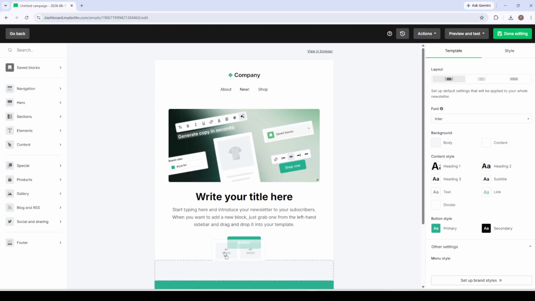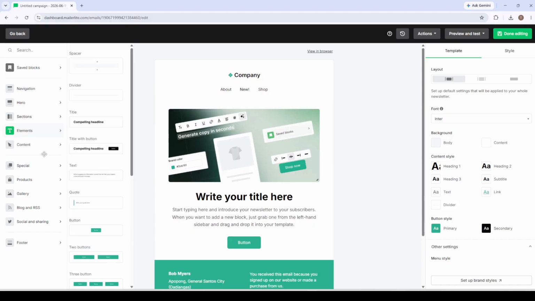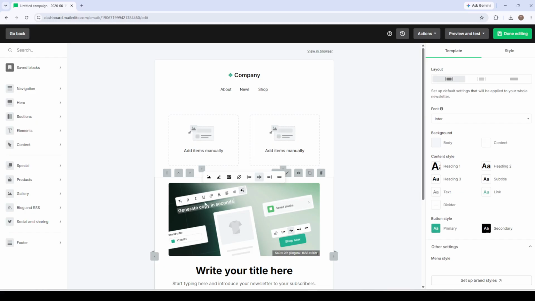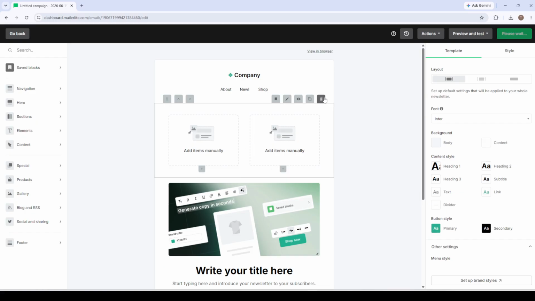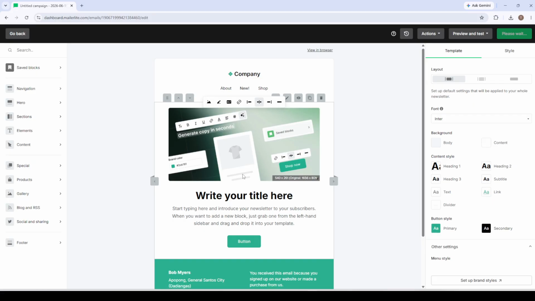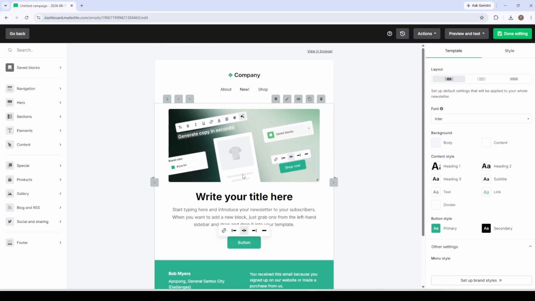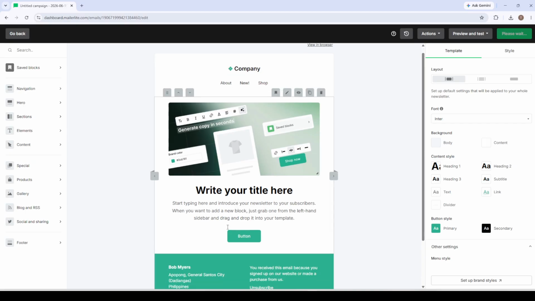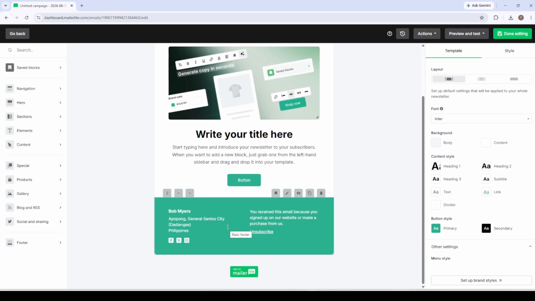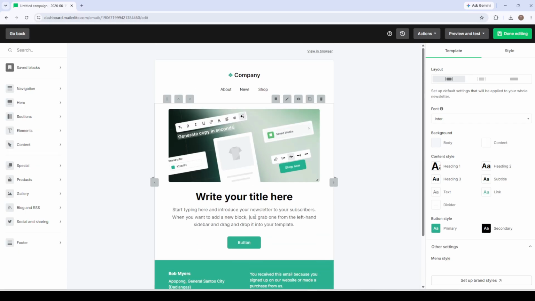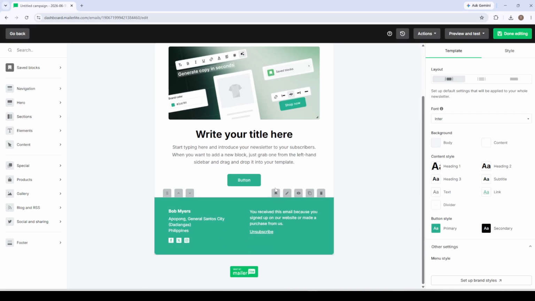For example, you might start with an image block for your logo at the top, then drag a text block underneath for your headline, and then a button block to drive people to your latest blog post or product page. You can rearrange these blocks at any time by dragging them up or down the canvas. This visual approach means you can see exactly what your email will look like before you send it.